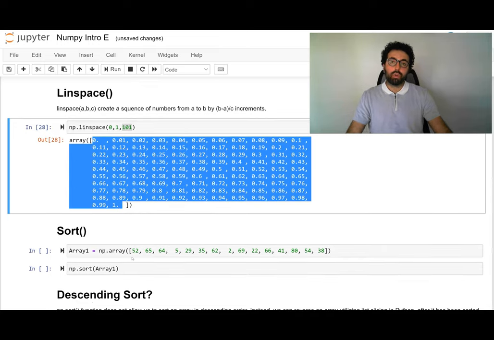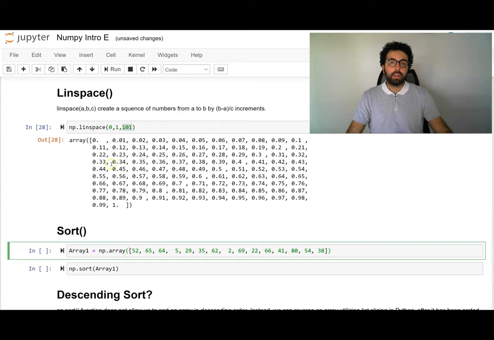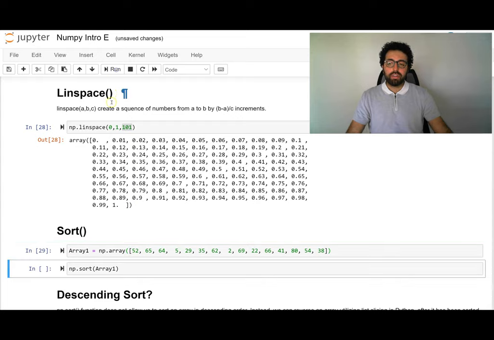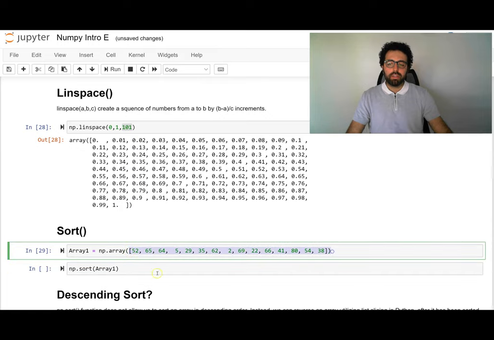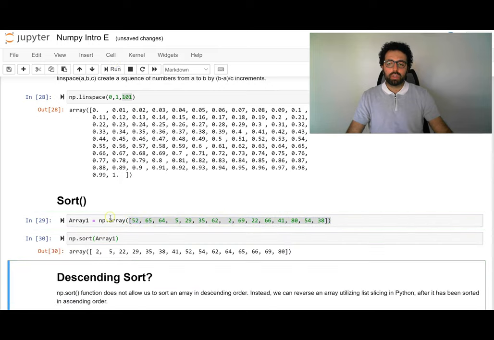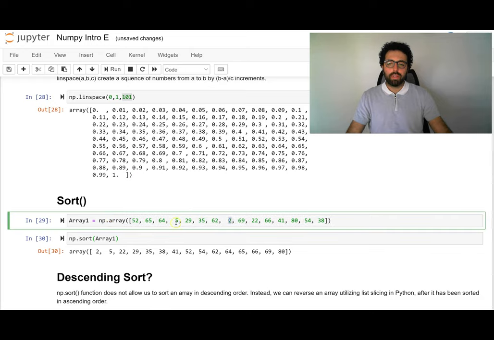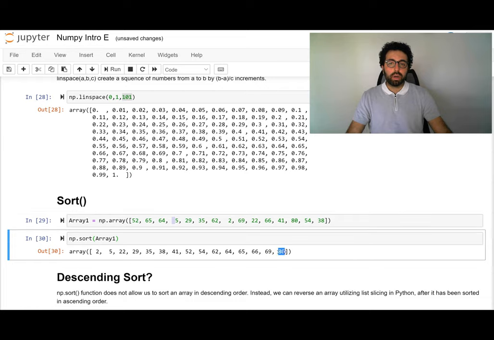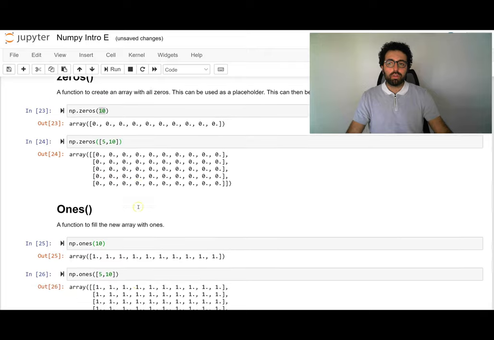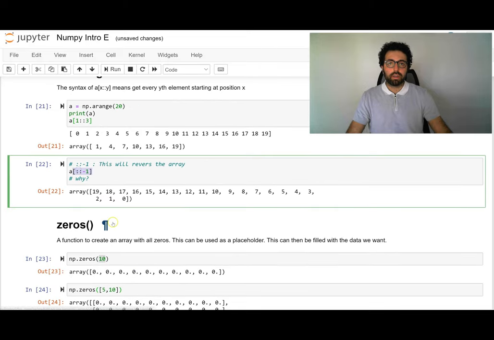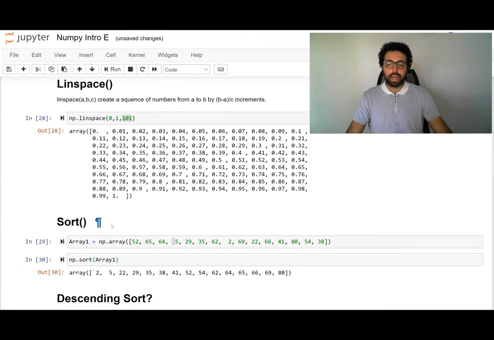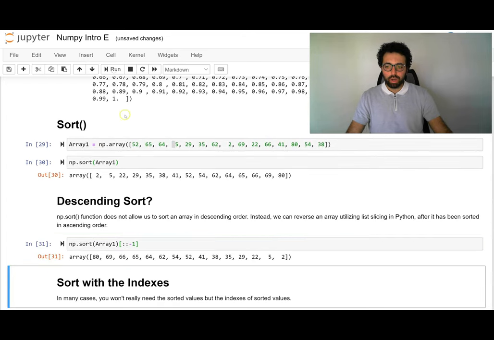Another useful function is sorting. You could be sorting any array using NumPy. So if this is my array, which I just created, if I say np.sort, it's just going to sort the array for me. So it's the smallest one, and then the second smallest, and so on and so forth. What if I wanted this to be descending, as in the biggest number or the greatest number comes first? Do you remember the trick we had? All you need to do is to use this little trick and slice the array that way. Now you have your descending sort.